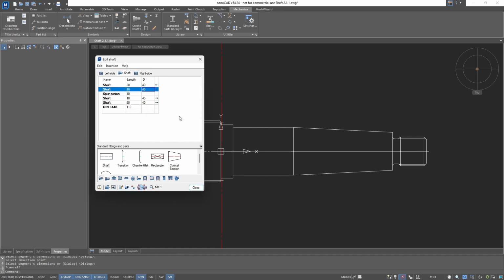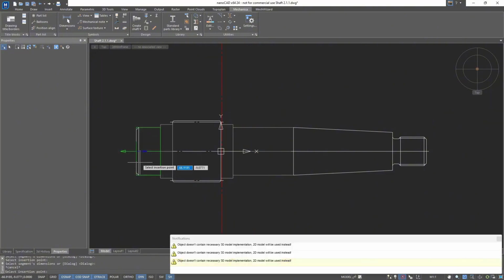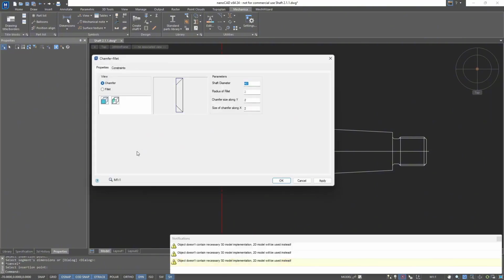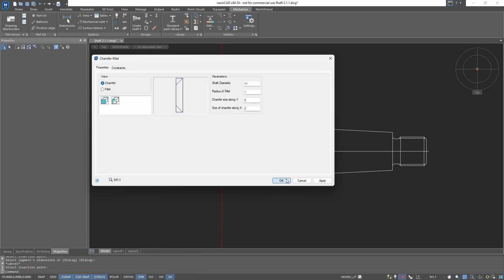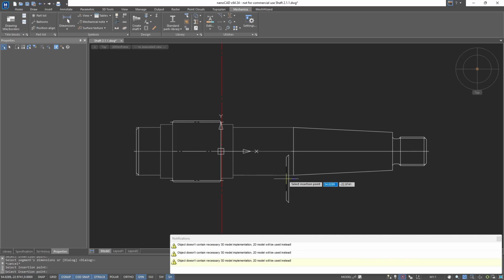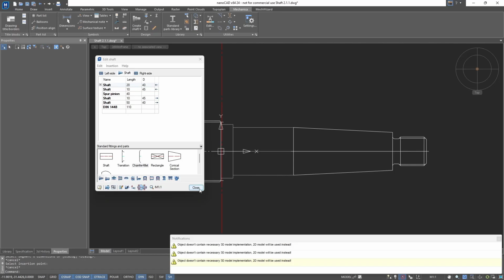Let's add a chamfer to the last shaft section. Select the chamfer fillet element and apply it to the left end of our shaft. In the window that appears, leave the default value and click OK. Press Escape to finish the chamfer creation command and close the window for editing the shaft.